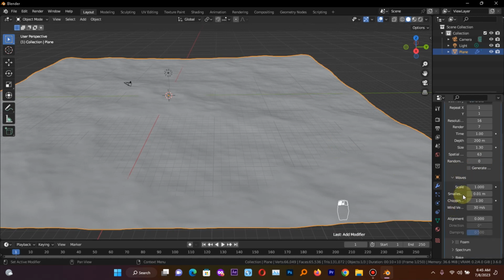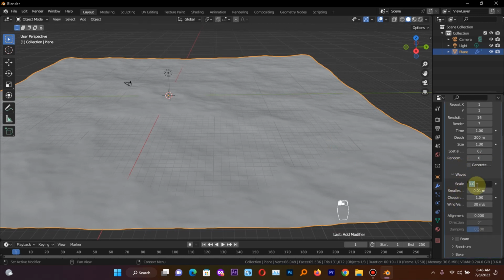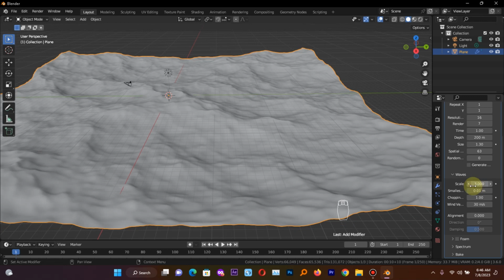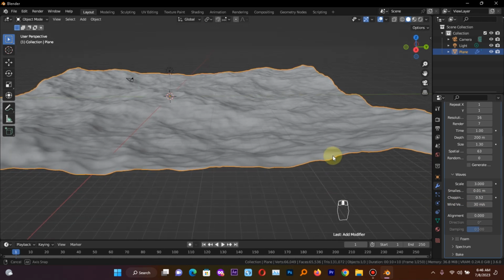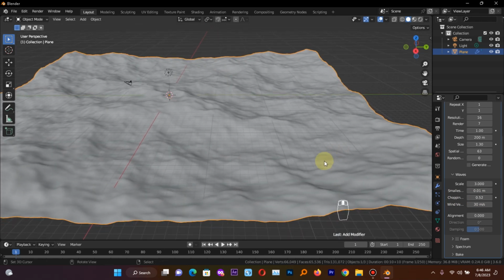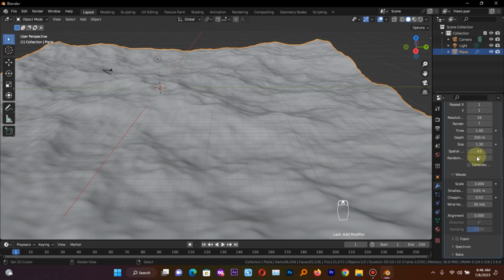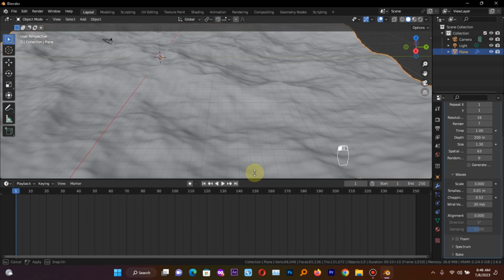Now go to the wave. Make the size value 3. Go to the choppiness. Make it 0.52. Here it is. We have the details. The waves are now very strong, but we need to animate this ocean.